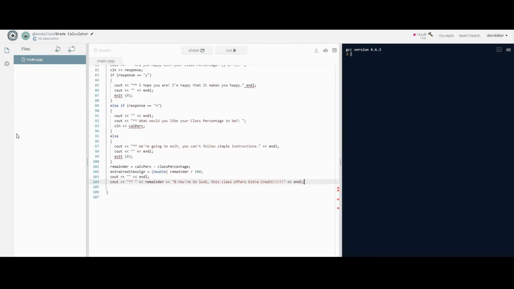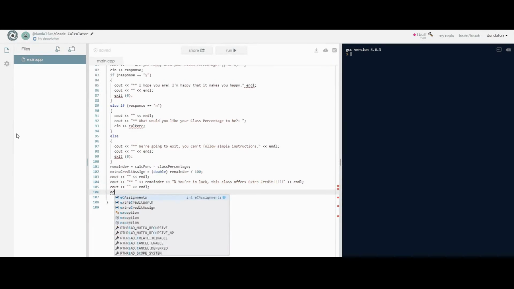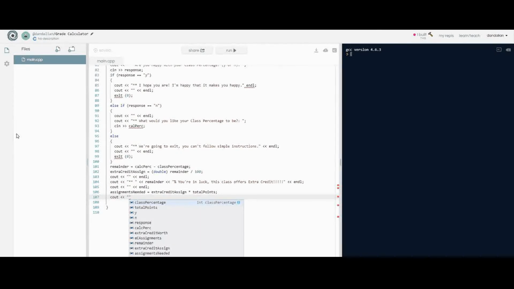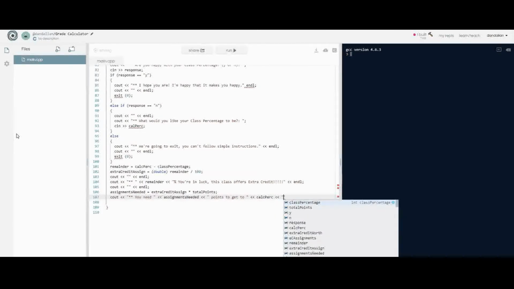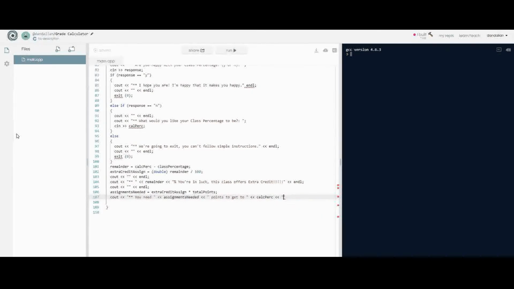Now we're going to display message, remainder, show them that they're in luck. This class offers extra credit. That's how many points they're going to need. Assignments needed equals extra credit assignment times total point. We're going to create the message: You need assignments needed. And it's going to display the points and the percent to get whatever grade a user wanted.